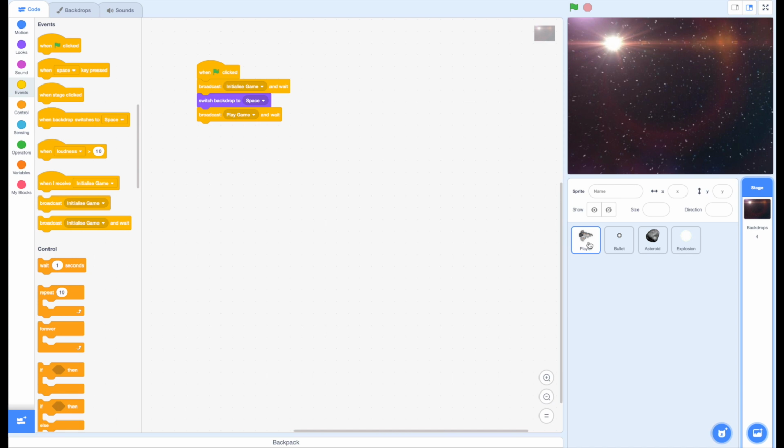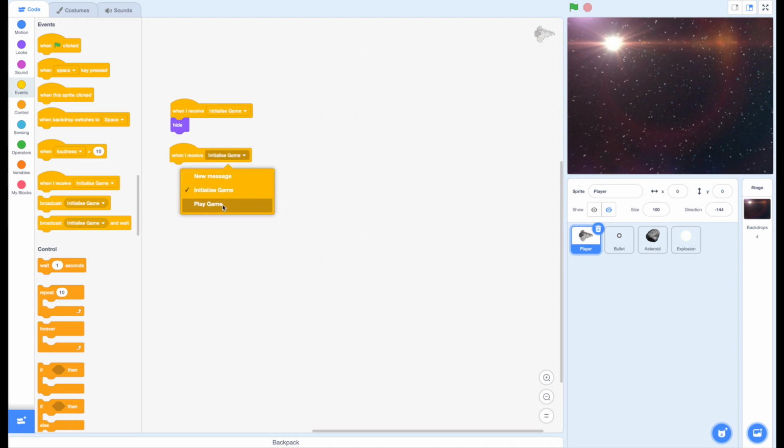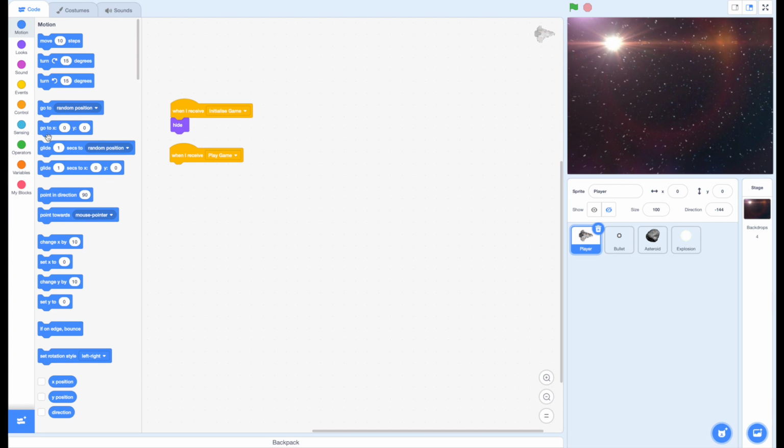So first thing we'll do is we'll add the player. When he receives the play game, what we'll do is we'll set him to the center of the screen. We'll point him in the direction we want him to start in, which upwards sounds good. And we need to make him visible.